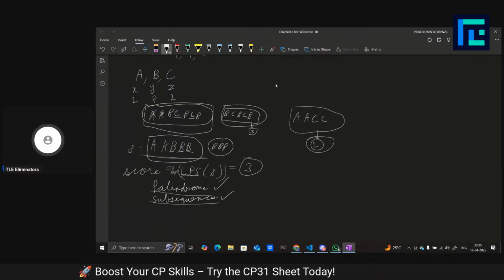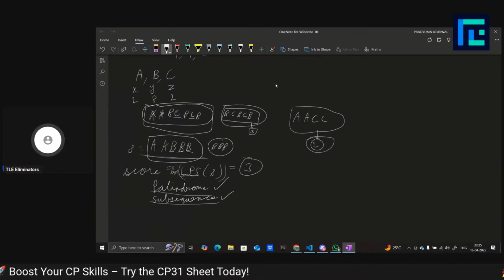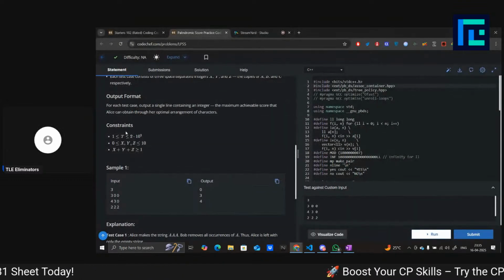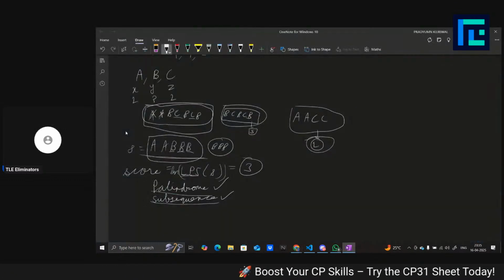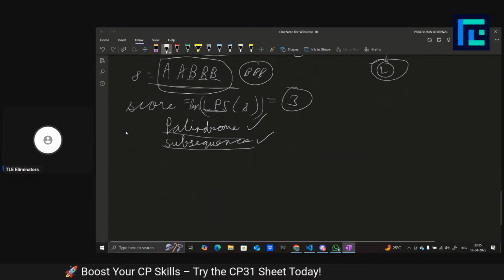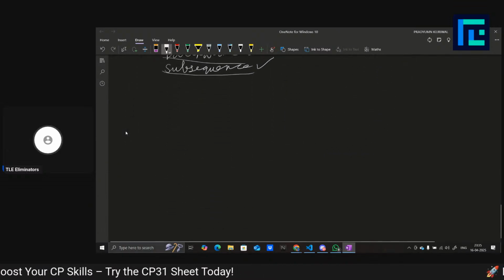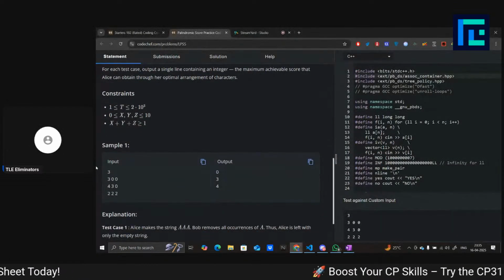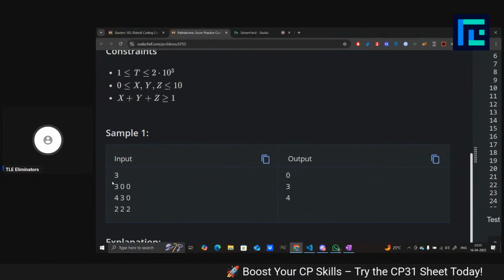Out of all the possible rearrangements, what is the maximum score that Alice can achieve? That is the problem, right? So essentially, we have to construct a sequence for which the score is maximum. Okay, let's have a look at the sample input.